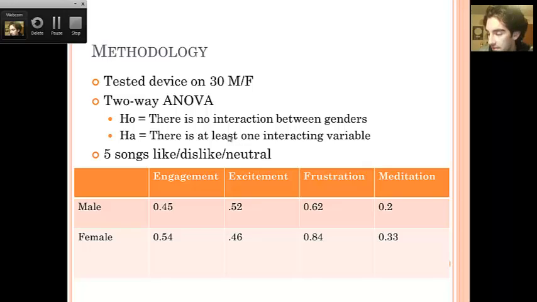We will go into how this is done, along with the 4 metrics that are displayed when we go over the interface. These values are on a 0 to 1 scale, and after the data was collected, we did a two-way ANOVA using Minitab, with our hypothesis saying there's no interaction between genders. Genders being our independent variable, and the values spat out by the headset for each metric being our dependent variables.